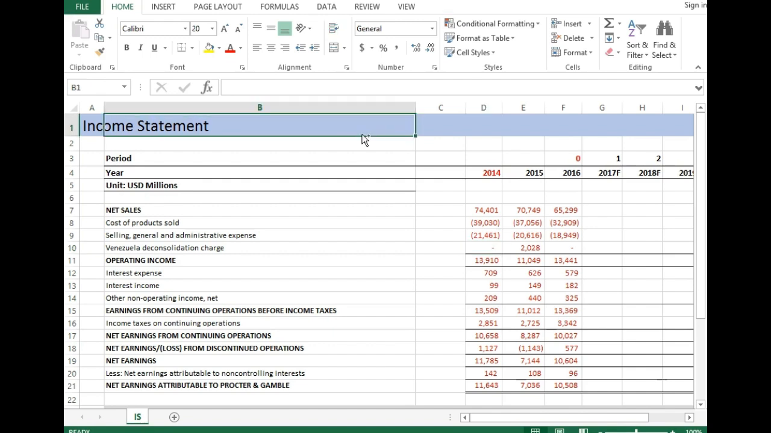Some key points to note before you go on: color code your numbers or values. Just looking at the sheet, you should know which numbers are hard coded and which numbers are formulas or links. In this model, I have kept red as the hard coded numbers. So all these numbers which are red are hard coded. Like 2014 is also hard coded.